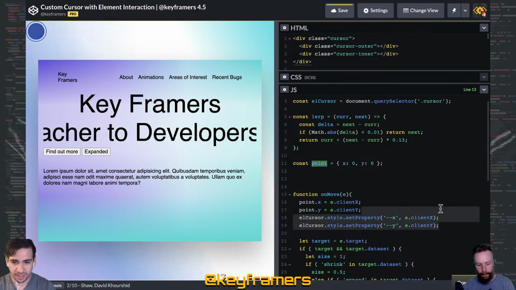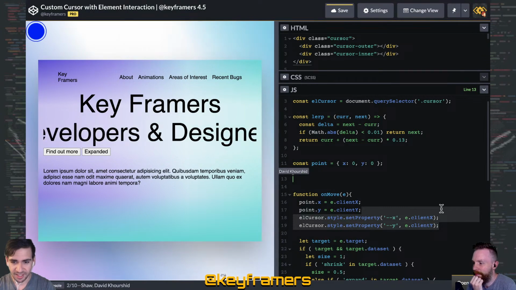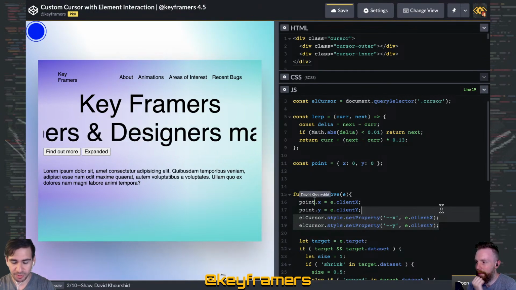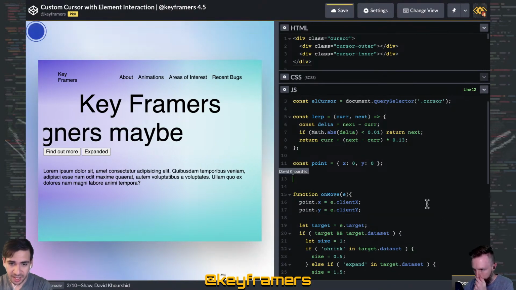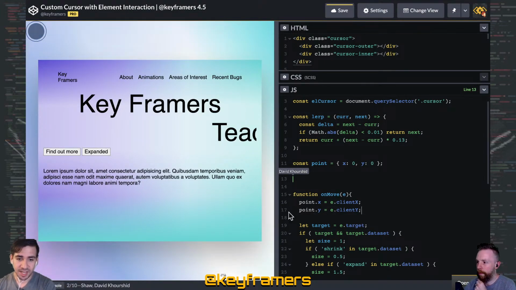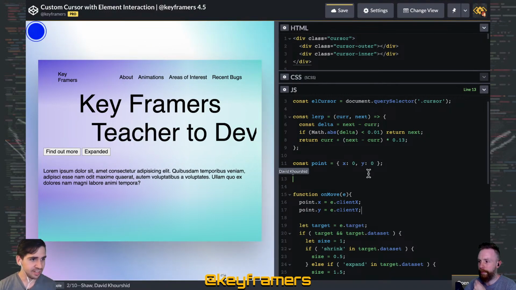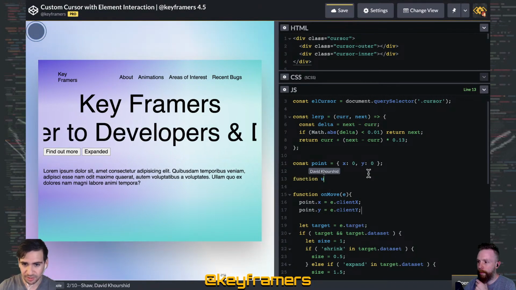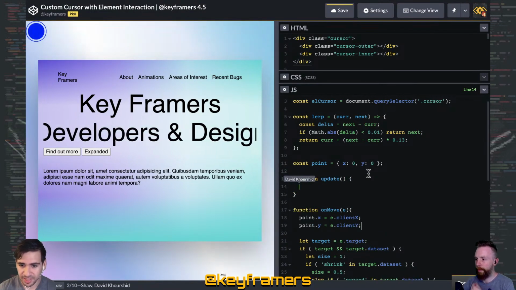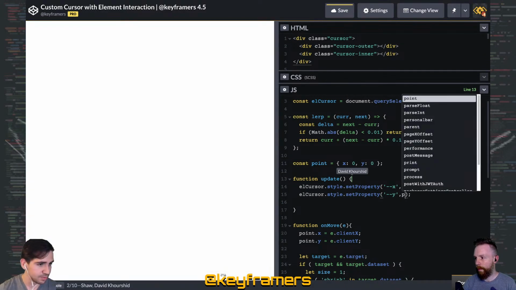So, and don't be scared, we have a global variable, which is this point. Every time the mouse moves, we're assigning the X and Y to that point. At the same time, there's always going to be an animation loop running that's actually doing the lerping. We'll just call it function update. In that update, that's where we're setting the CSS variables, but we're setting it to the lerped values.